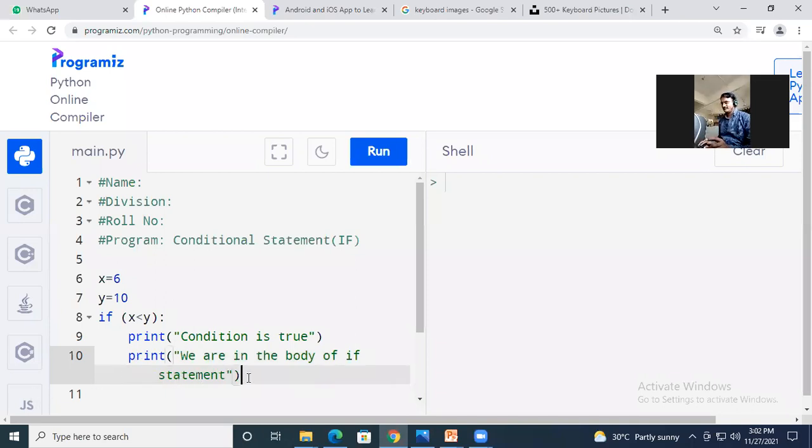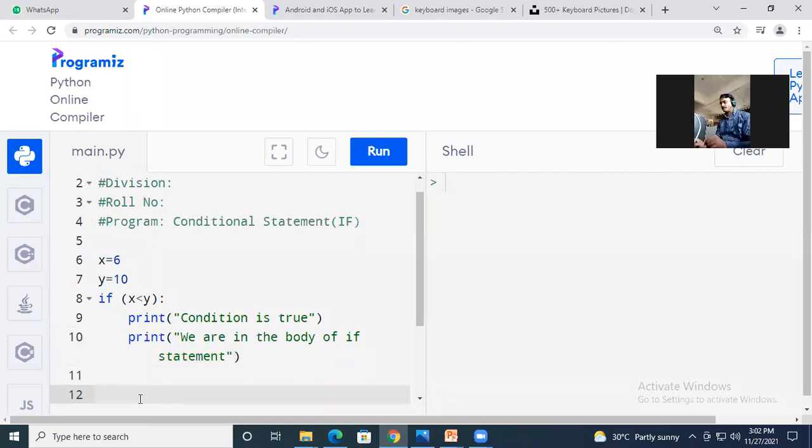When I press enter, it again goes here. But I don't want that here; I want to come out of the if statement. So simply I will press backspace, and I moved to the next line and I will go outside. This line will always execute.